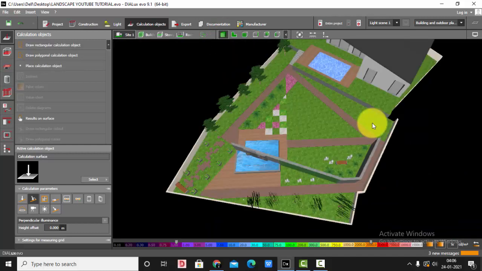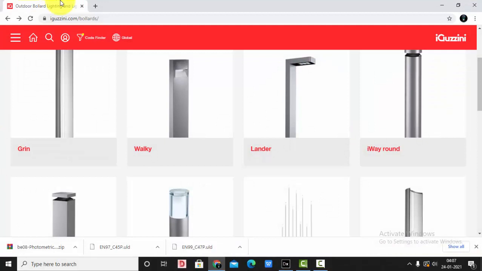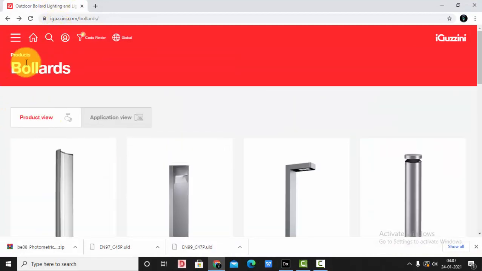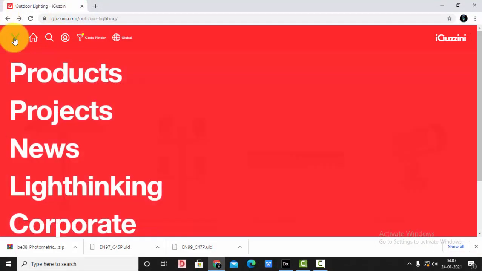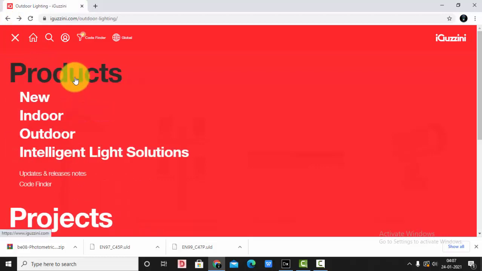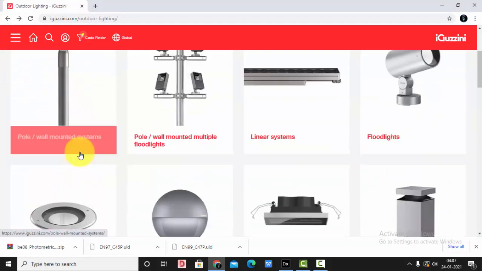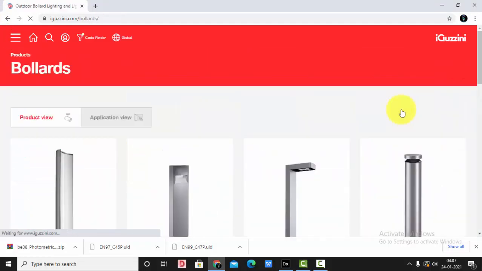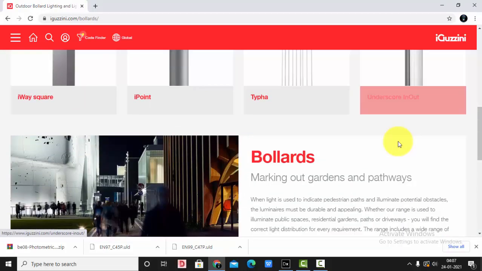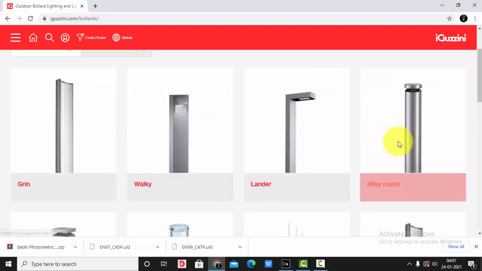Now the next step, what are the different types of bollards? To understand that, let's go to this iGuzzini website. So you can go to iGuzzini website, products, outdoor, and here are bollards. So here you can see different types of bollards. We will see one by one what it is.